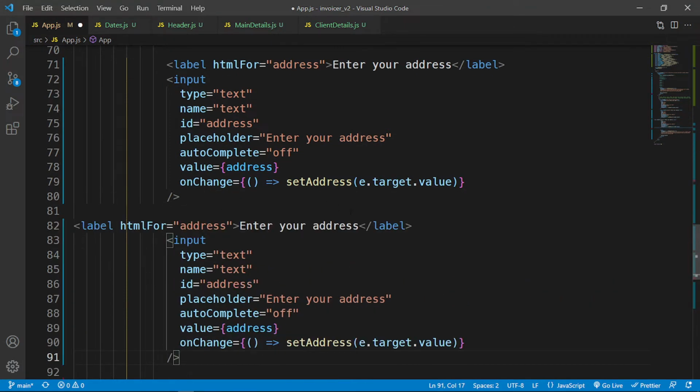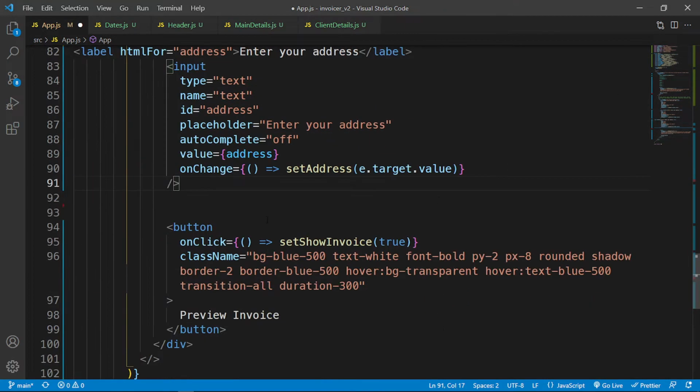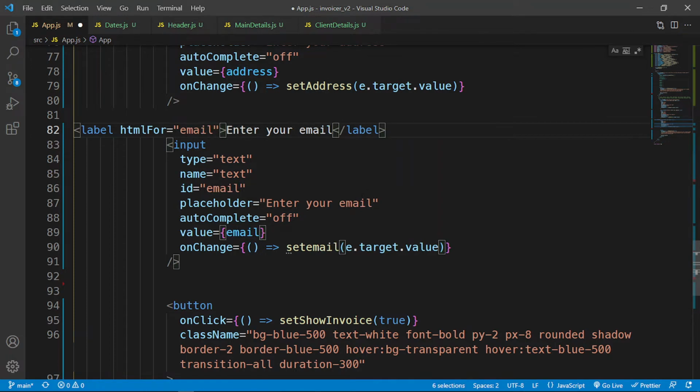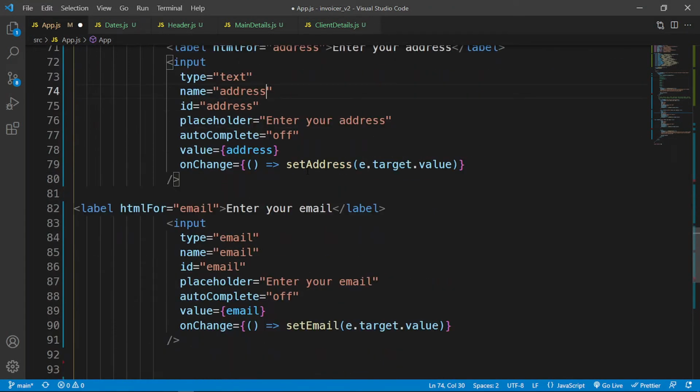Then the third one is going to be what? This is the email, and then the form. So this is email. Let's just grab all of this. Email like so. Enter your email. This is going to be set email, and this is the input type of email, with a name of email. Let's change this name to address, just so it's more descriptive, and we have that.